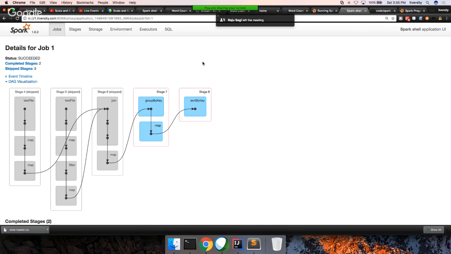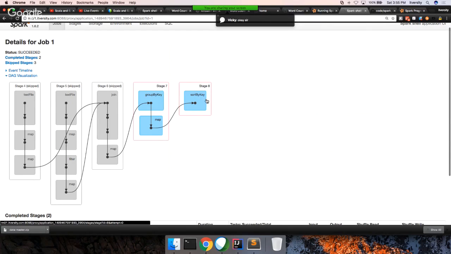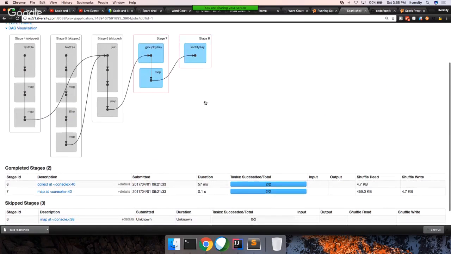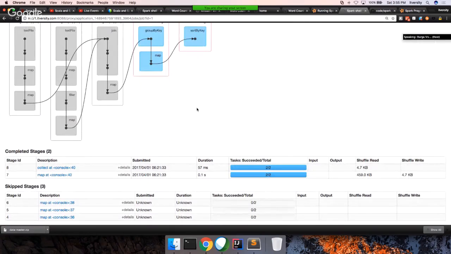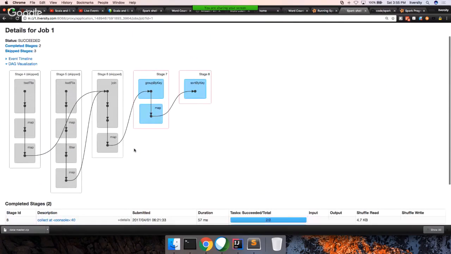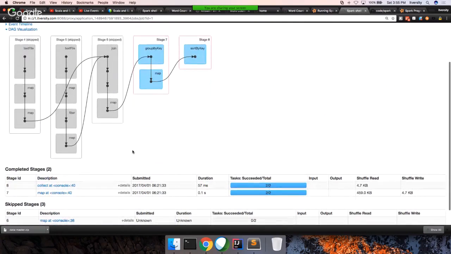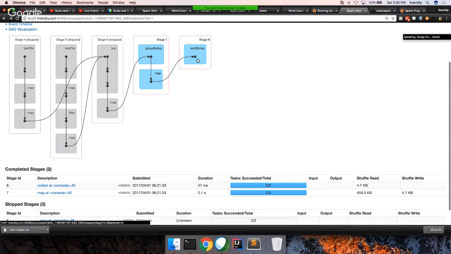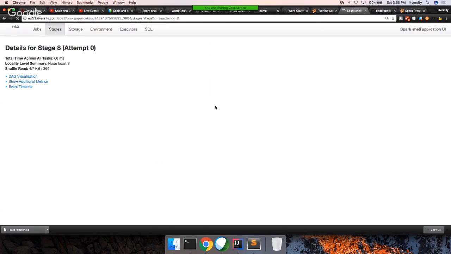I will come back to that question in a moment. It has triggered one more job wherein a lot of stuff is skipped and only this map and collect are executed. Here it is saying map, shuffled RDD. I don't know why it is executed twice. Anyway, that's fine. We don't need to worry too much about it.